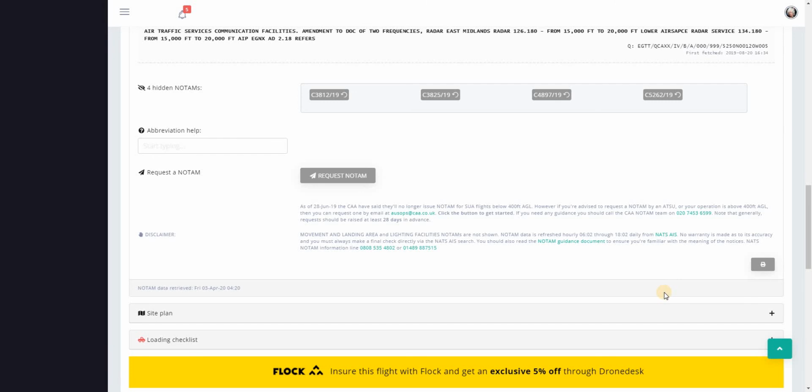And I would also recommend that you read the NOTAM guidance document, which is linked there, to ensure you're familiar with the meaning of the notices. These are important notices. Make sure you're familiar with what they mean. And there is a NOTAM information line, a couple of numbers listed there to help you if you get stuck.